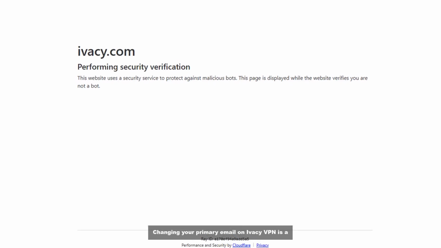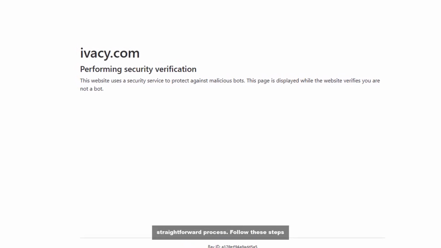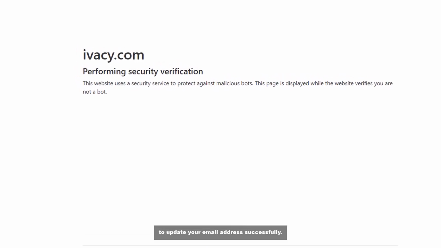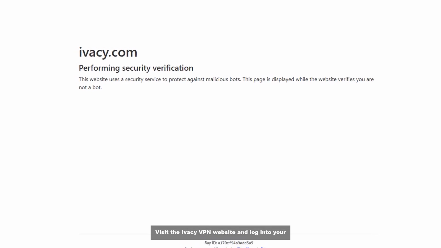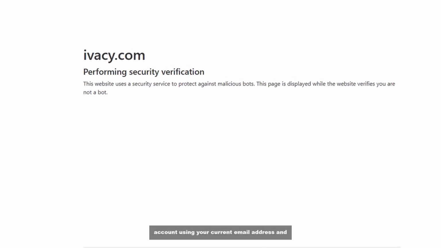Changing your primary email on Ivacy VPN is a straightforward process. Follow these steps to update your email address successfully. Step 1. Log into your Ivacy account. Visit the Ivacy VPN website and log into your account using your current email address and password.